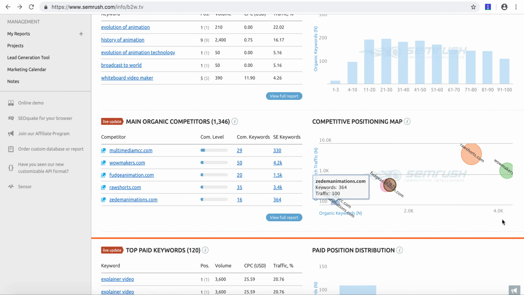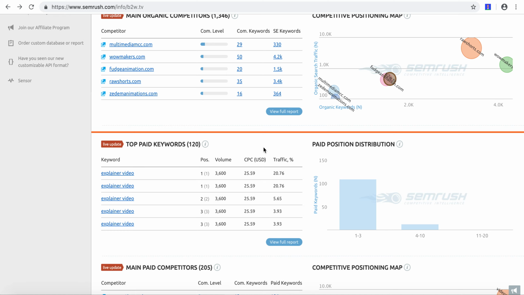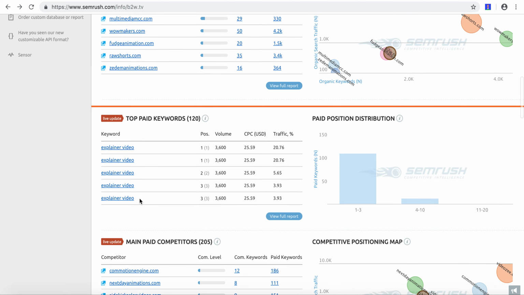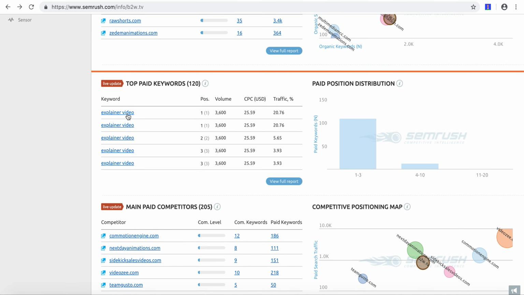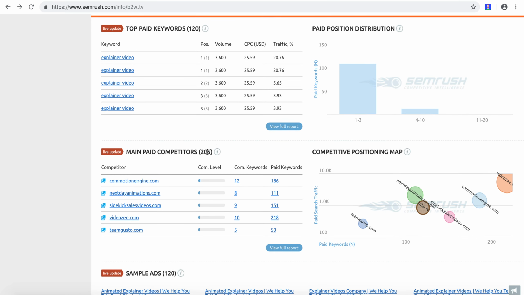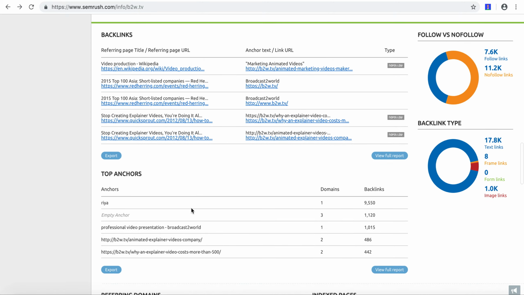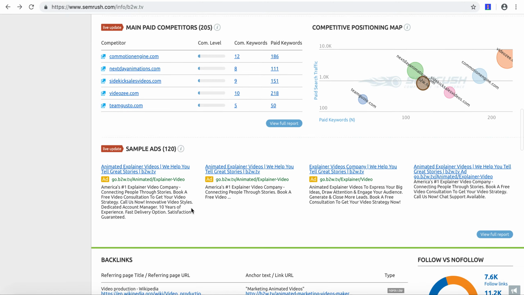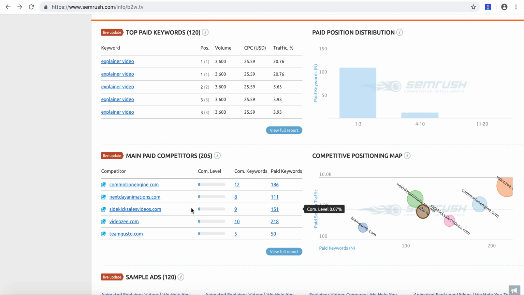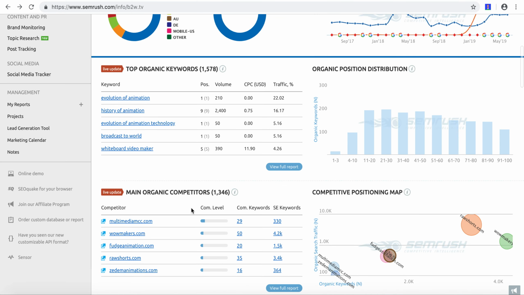So that's another way I'm looking at this particular chart, and on the left it's giving me those competitors over here. And then below that, it's also showing me what keywords the client is targeting through their paid search. And as we can see, explainer video seems to be one of the top keywords that they are trying to get paid traffic for. And it's also giving me sample ads for this keyword. But at this point of time, I'm not interested in that, as I'm not looking at the paid search side of things.